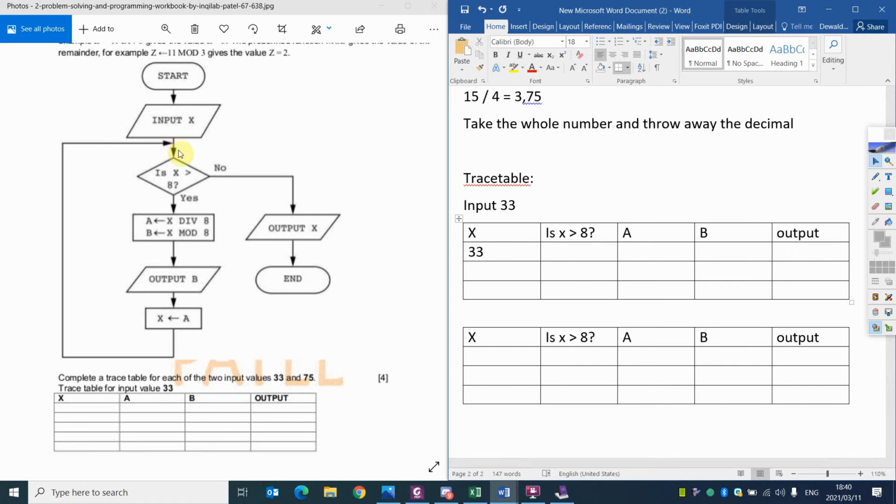Then we follow the connector, we see it goes to the decision. Is X, so is 33 greater than 8? Yes, it is. So I'm going to write true by my decision. Then we see it is true, so we follow the yes or the true branch, which goes down.